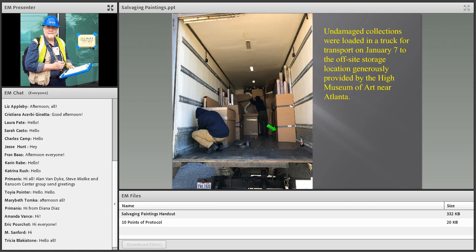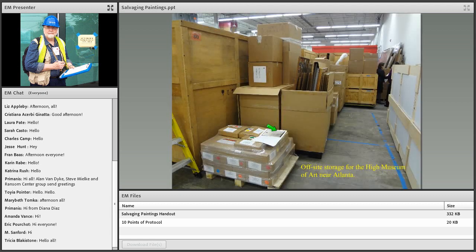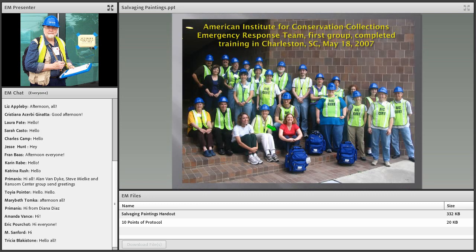The undamaged collections were loaded on the truck ready for transport by January 7. And we're talking about a collection of about 2,000 pieces, objects, paintings, paper. I think that's a remarkable effort. And they were taken to the off-site storage of the High Museum. And this is the High Museum. They have a huge space near Atlanta. And they generously let the Albany Museum use some of it for temporary storage.